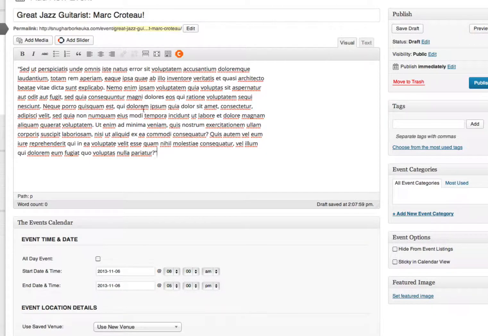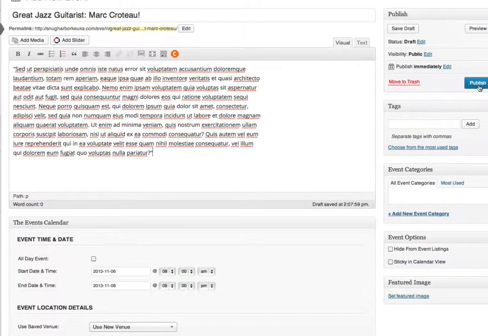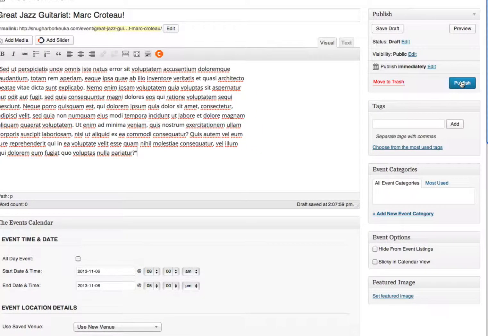I'm going to save this as it is so we can jump out to the main site and get a look at what this actually generates before we walk through the rest of the controls that you have when you add a new event. So before anything ever goes live in your events area, or actually in any aspect of WordPress for that matter, you have to make sure that you hit the publish button. Otherwise, it's just being saved in the background in your database.